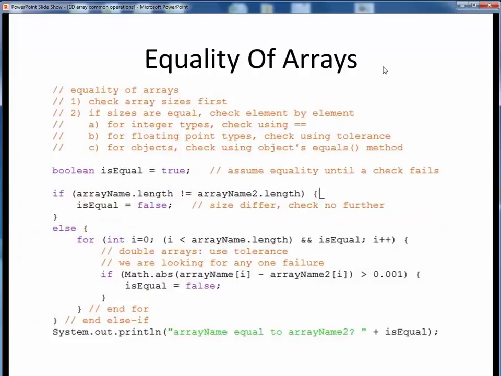Here's an example of how to check the equality of 2 arrays, and this is somewhat reminiscent of what we do to write an equals method. First, we're setting this equality flag equal to true for starters. We'll assume equality until proven otherwise. Then we would check that the 2 array lengths were equal, like so. If they're not, the array sizes differ, and there's no point to checking any further. But if we've established the arrays are of the same size, then we need to loop through the array and check the values element by element.